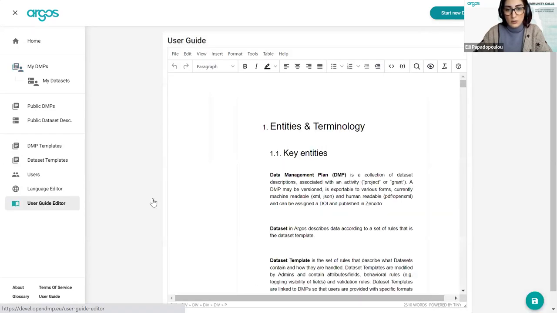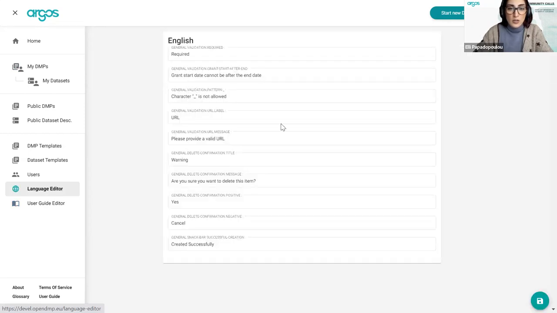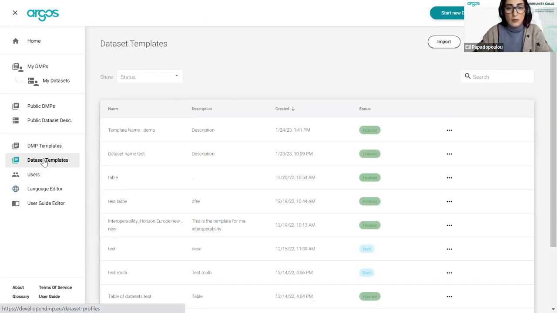So I can see the user guide editor, where we have the user guide of ARGOS, and I can modify it, make any changes and save it. I can see the language editor, and I can use it to localize the tool to a particular language. I can see the users. I'm not going to click it because then you will be able to see. So I can see the users of ARGOS, and I can see who they are and promote some of them, grant them more rights in terms of accessing particular features of the tool.